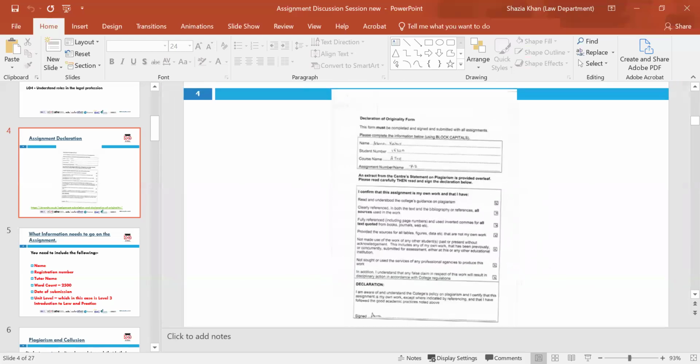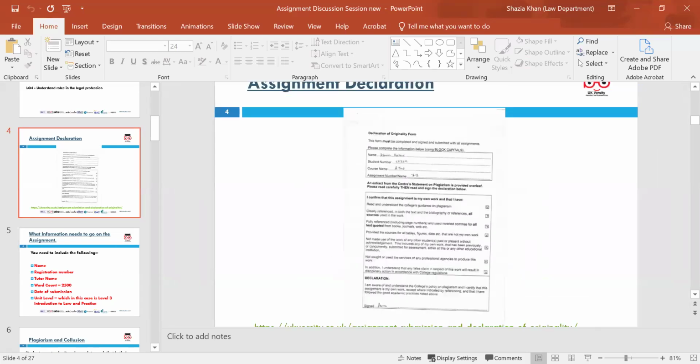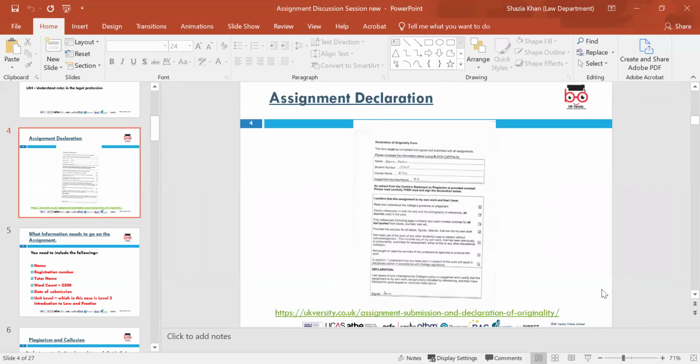So this is really important when it comes to identifying your work, and when it comes to identifying that the work you've submitted is your work. So you are signing a declaration. It's available on that link there. You are signing this declaration to confirm that the work you've submitted is not plagiarized. It's all your own work, and you have not colluded with any other student's work.